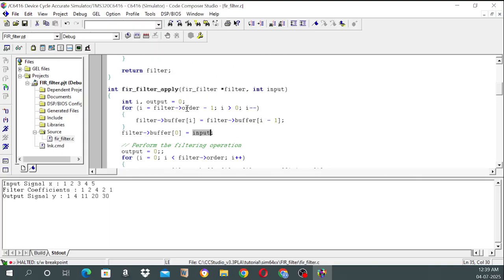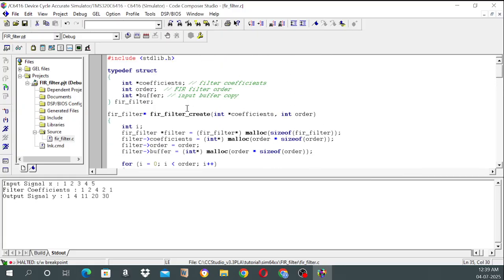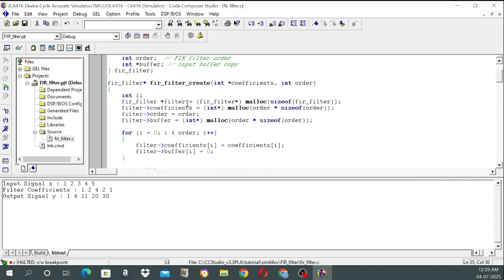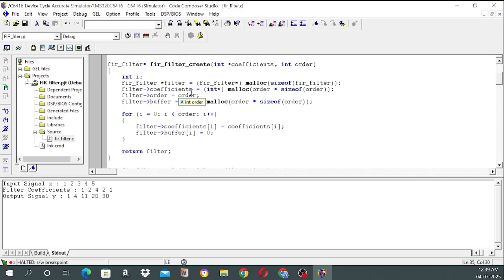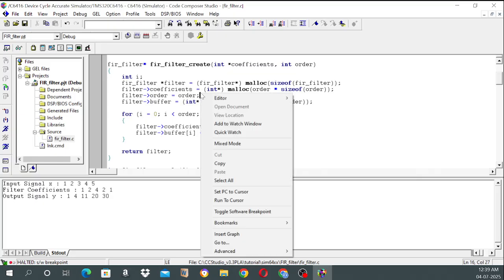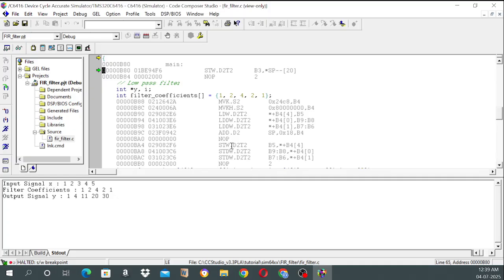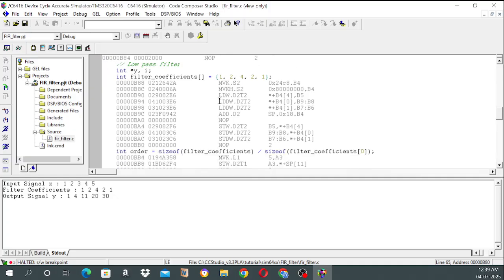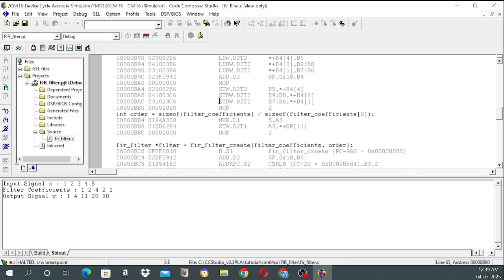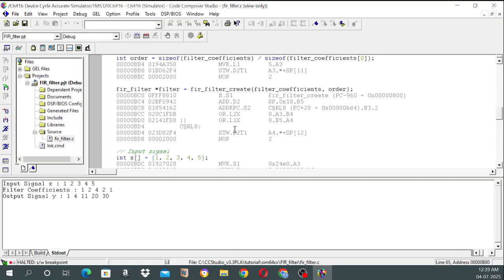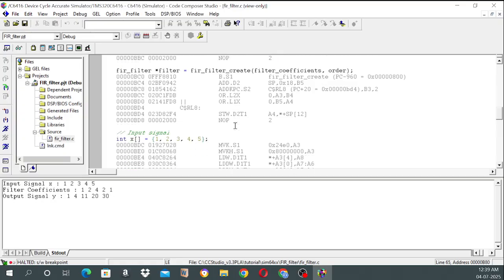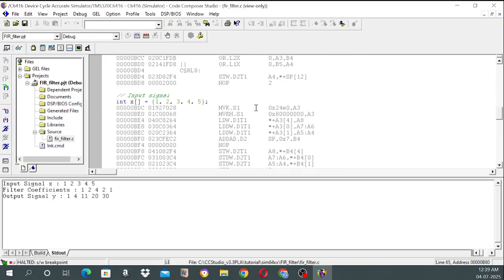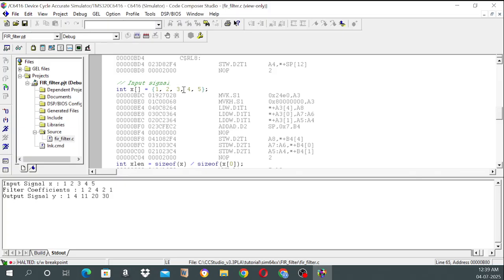Obviously you can implement the same in assembly language, and you can optimize this program. This is a very simple implementation. As I explained earlier in the previous video, you can take a look at the mixed mode and see how each of our C program statements got converted to the DSP assembly. So you can understand how each C statement translates to the DSP assembly.